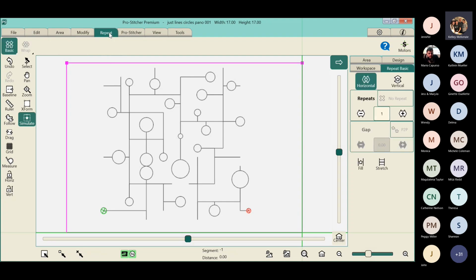So let's go to the Repeat tab now. The Repeat tab has 2 options underneath it. It has Basic and it has Wrap. Repeat is where we're going to create an edge-to-edge, and we're going to put as many repeats of an edge-to-edge design as we can to fill in our area.